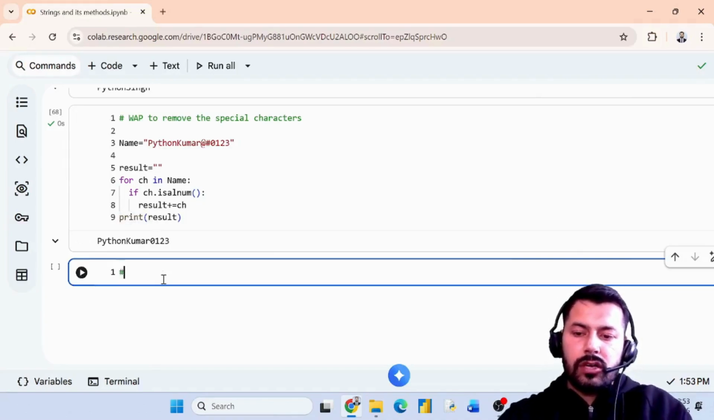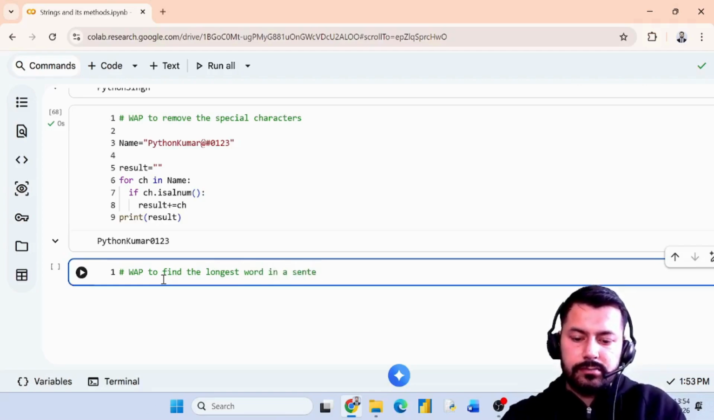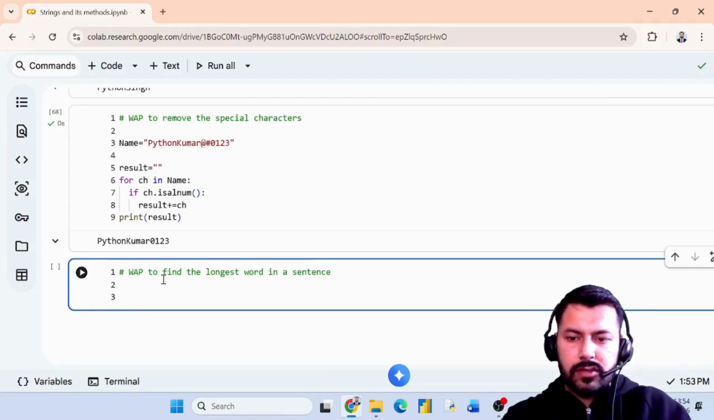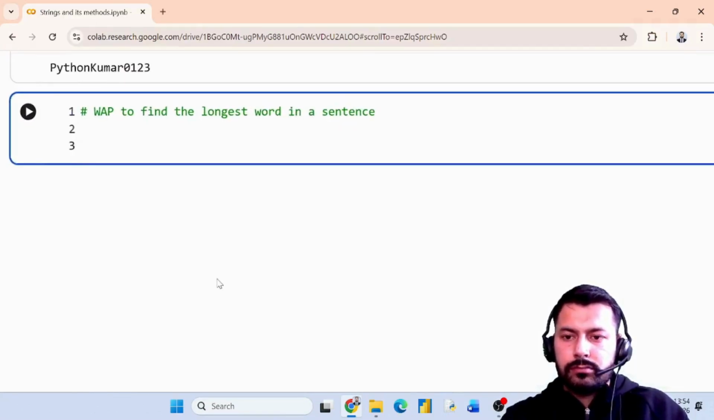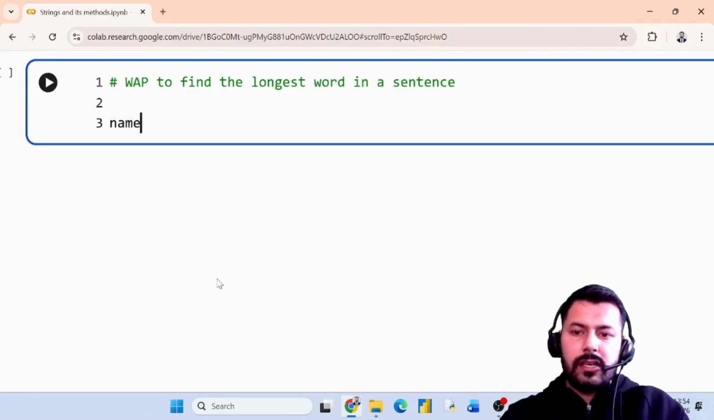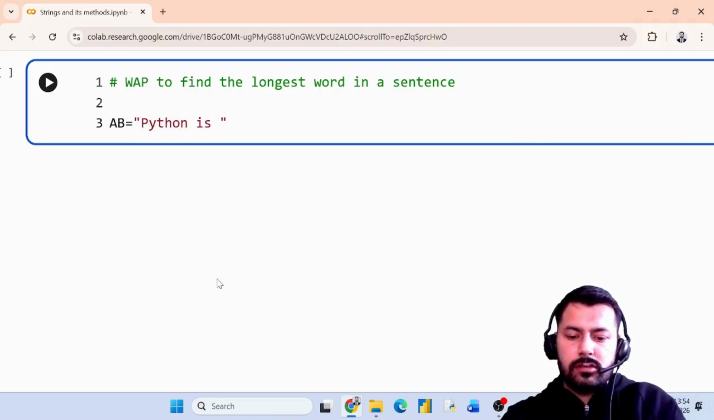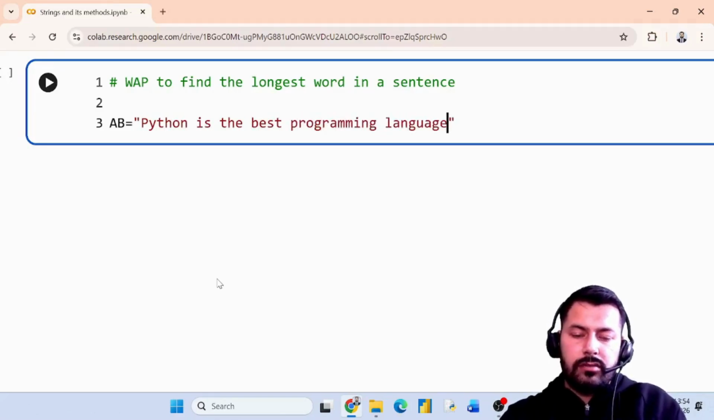So now the another program which we are going to write is: write a program to find the longest word in a sentence. How will we find it? Let's discuss with an example only. Let's declare the variable AB, and then in inverted commas, write: Python is the best programming language.